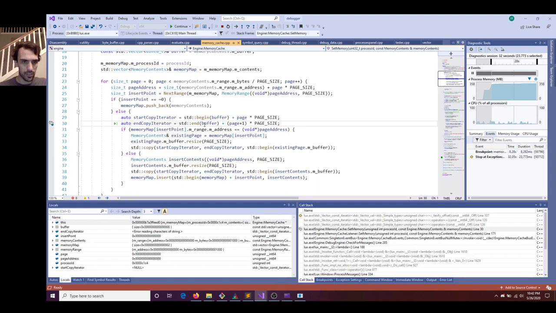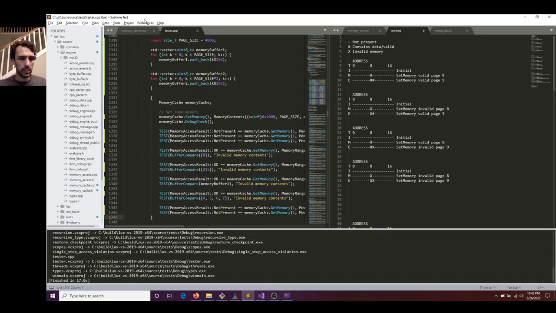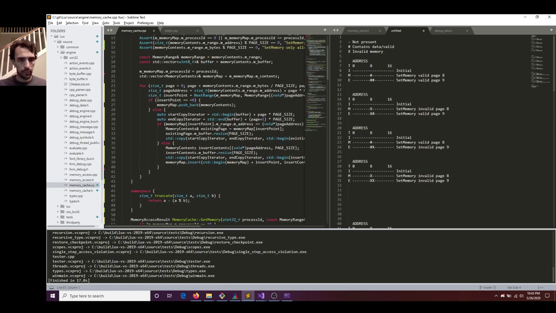So iterators don't, oh, this is, okay, set memory, buffer. Oh, this should say begin. I'm silly. Begin. So we begin. Yeah.